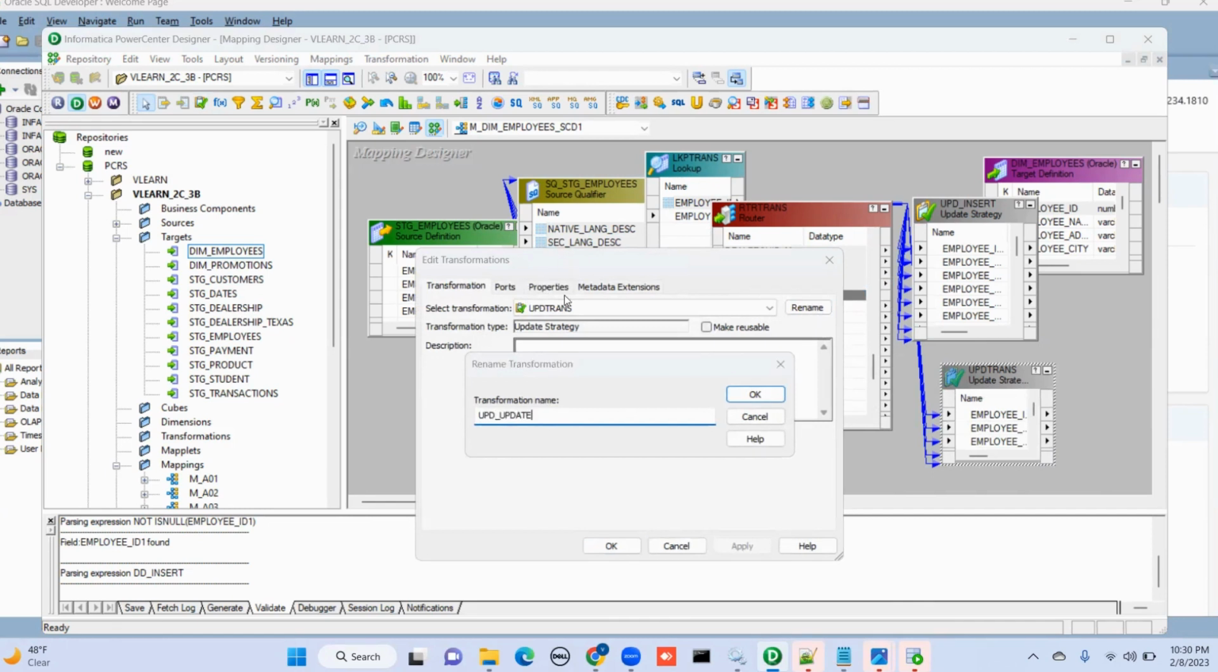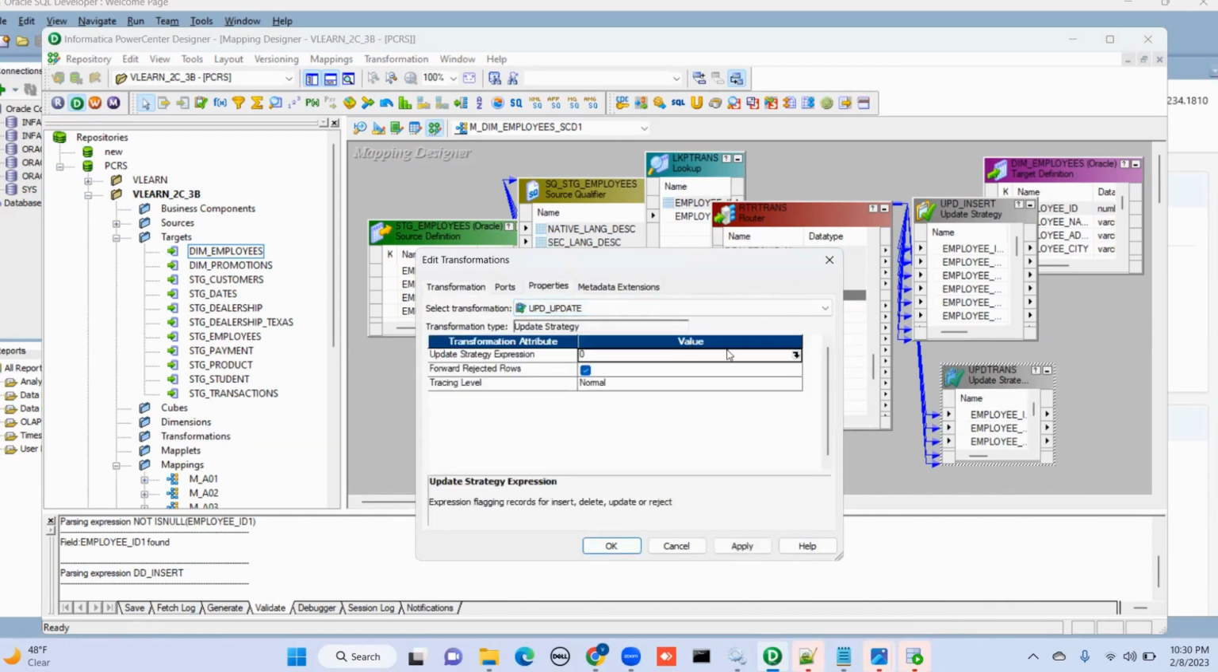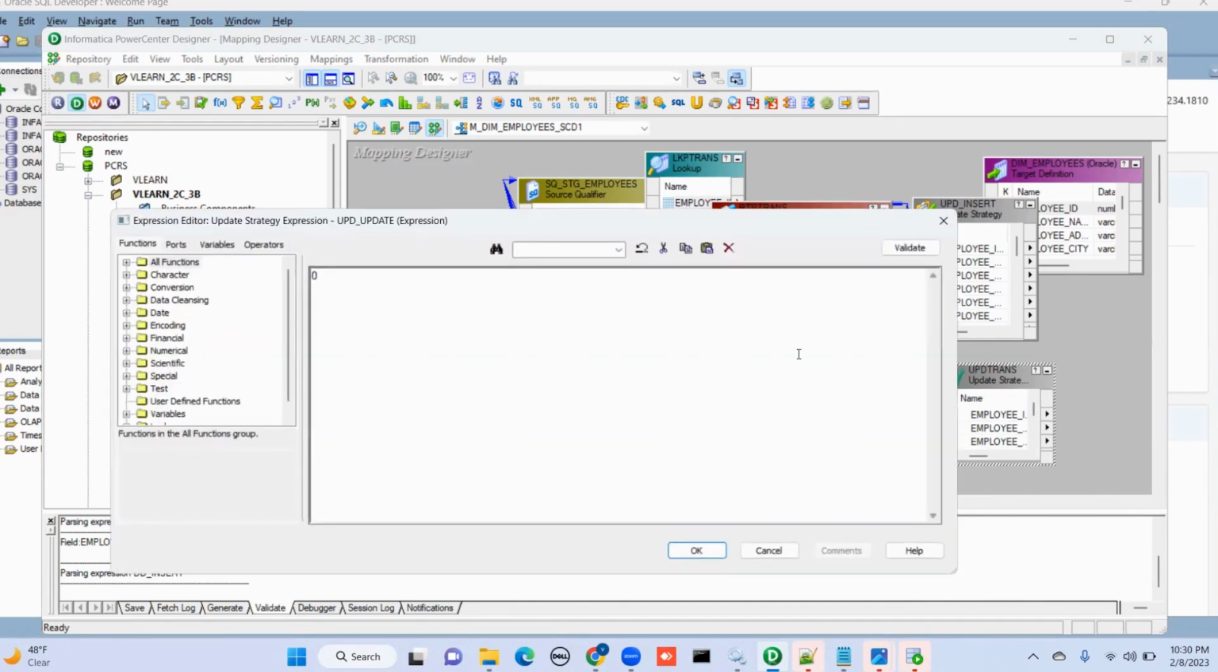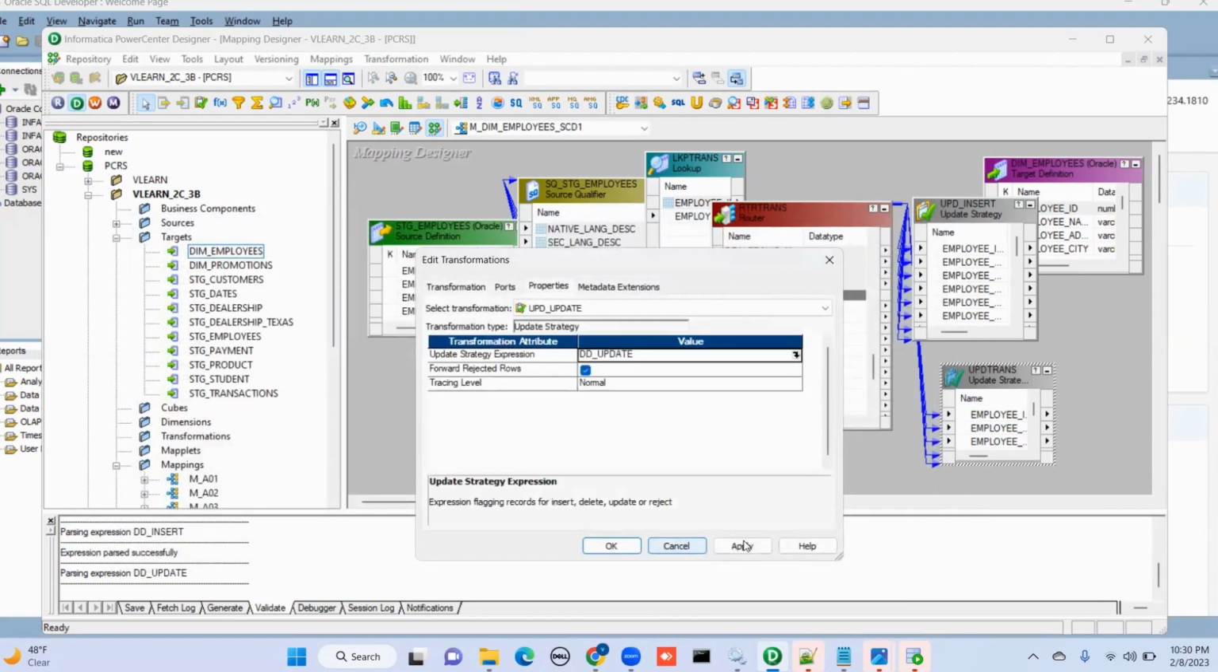And the properties, what will be the property for this one? Update. dd_update or numerical 1. Okay. Clear?